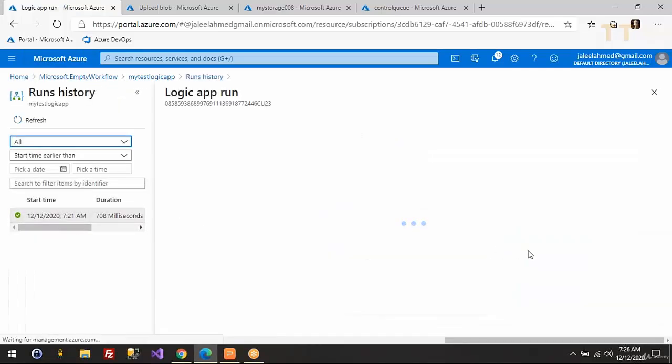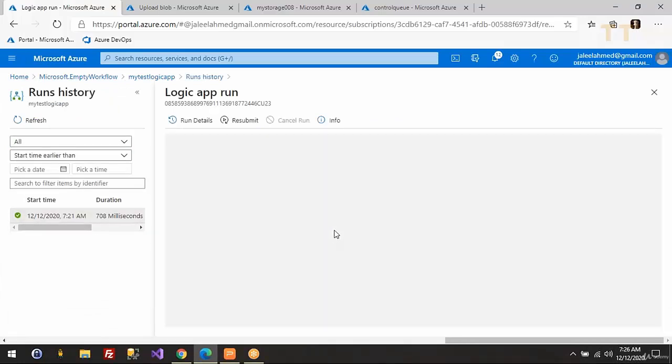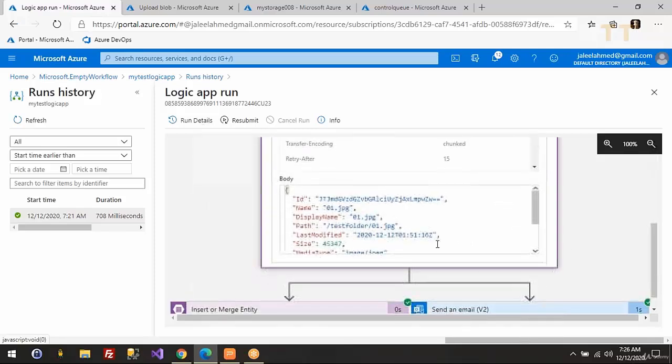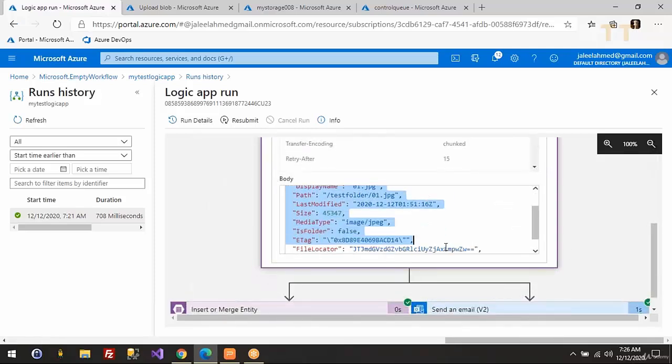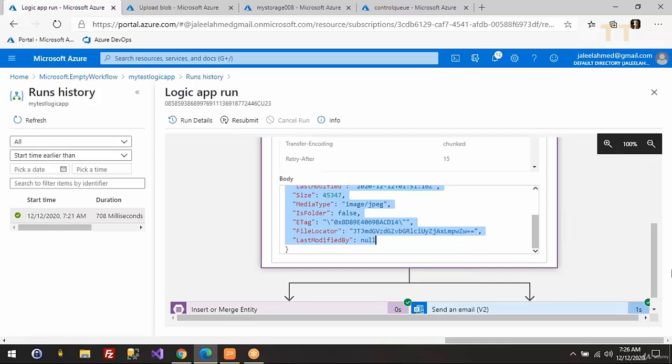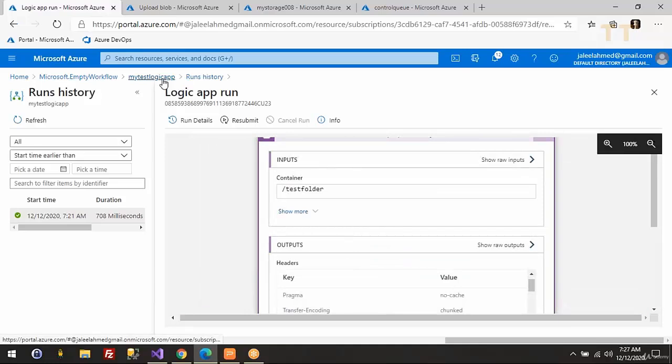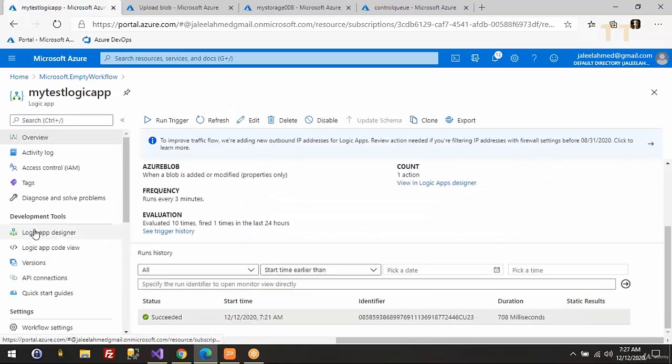This is our run history. So you can go back like this and check the history of the execution there. If you see, this is the output and this is the body. This body will act as input to your HTTP trigger, that Azure function. Remember, it's a POST.